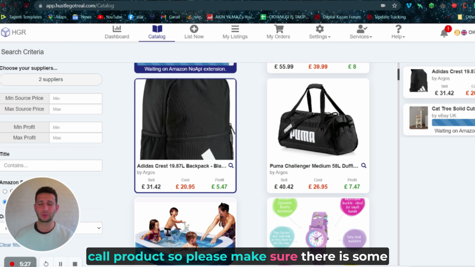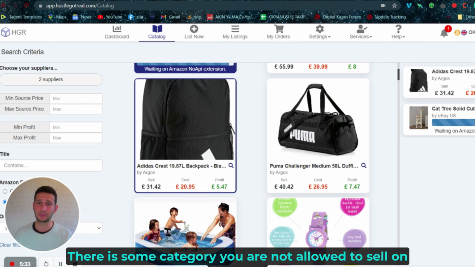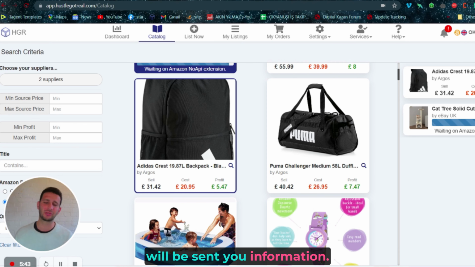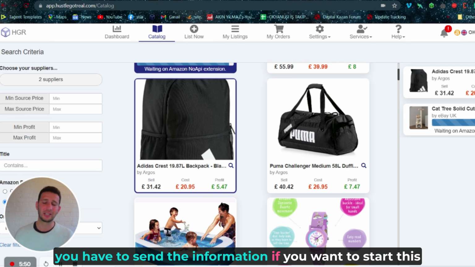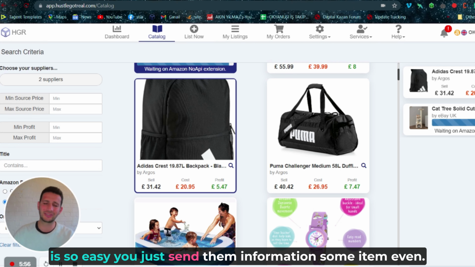So please make sure there are some categories you are allowed to sell on Amazon, and some categories you are not allowed to sell on Amazon. Please make sure you do everything correctly. Amazon will send you information when you try to sell this item. They will say, hold on a minute, you have to send the information if you want to sell this product, and then you need to apply. This procedure is so easy. You just send them information.